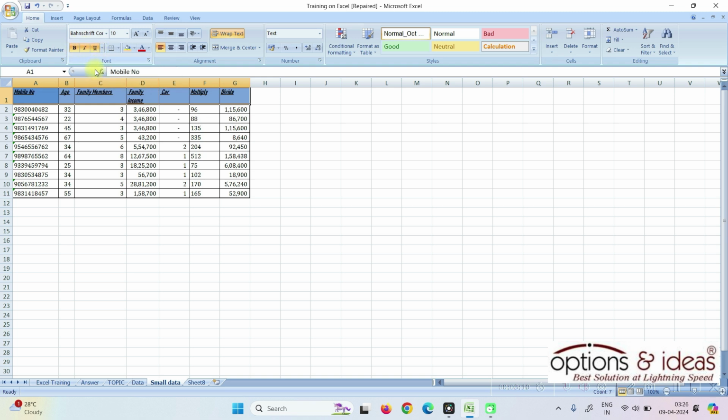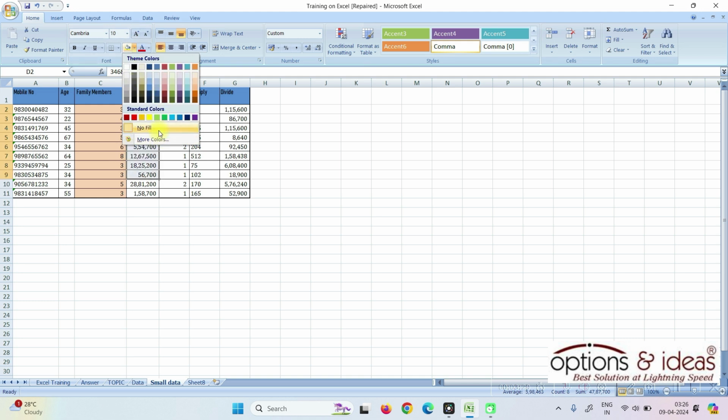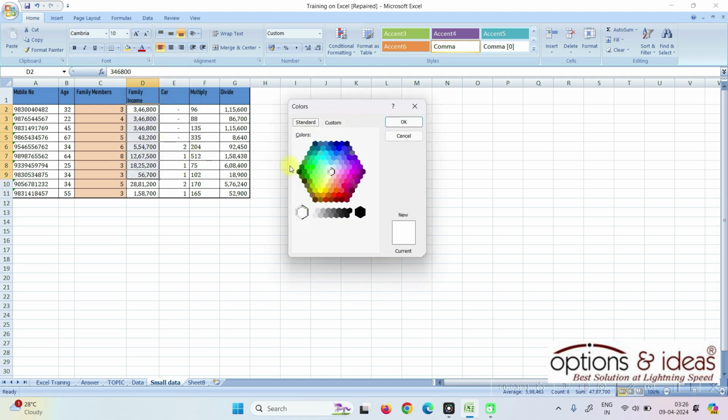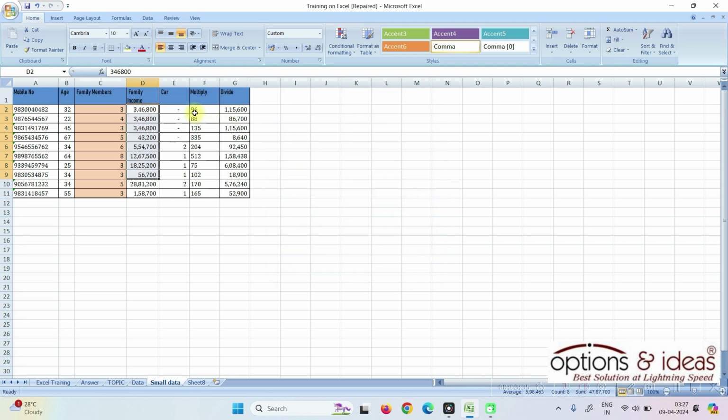If you want to apply all, then you have to select all. So then bold, italics and underline. If you want to fill the cells with color, go here. Otherwise you can choose any color from here. Any color. You can opt here and fill.